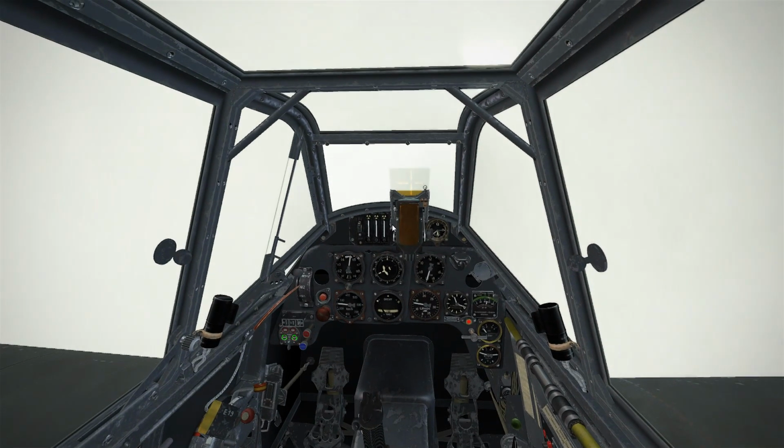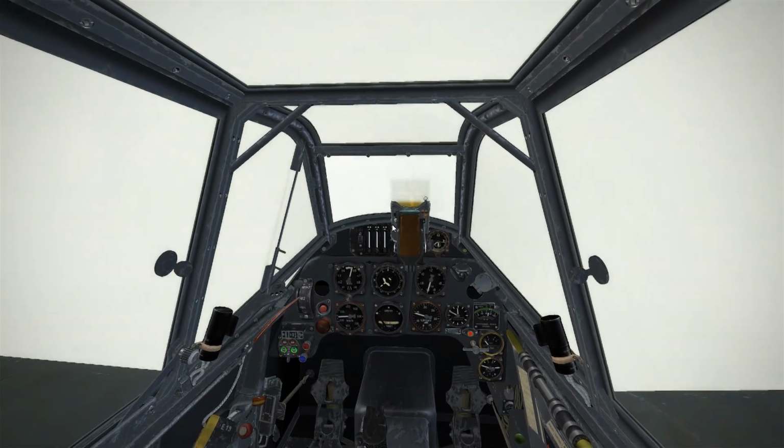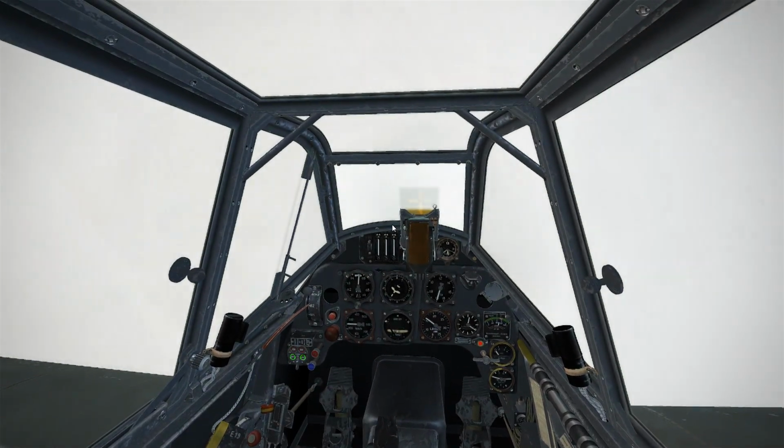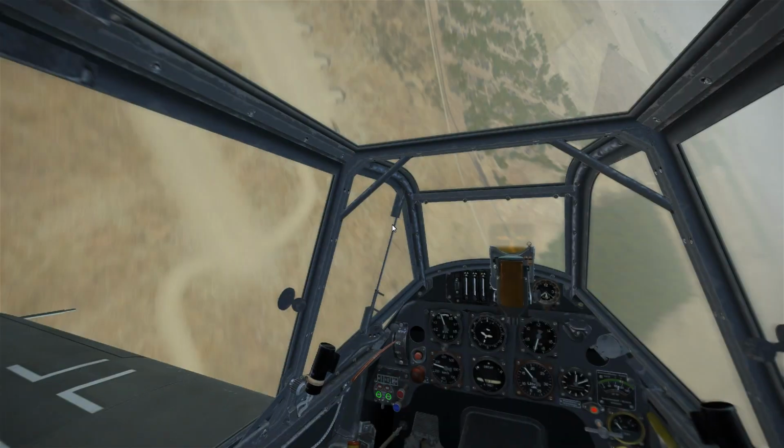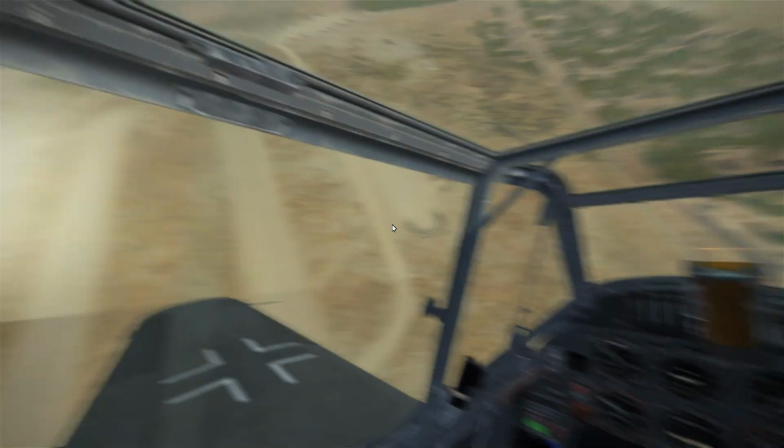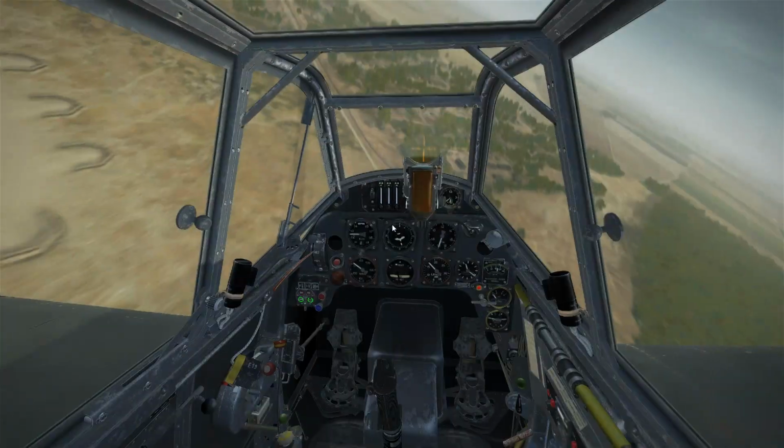Oh, and by the way, it's probably not advisable to be flying in cloud like that at low level unless you know how to fly on instruments. I have a pretty good instrument flying tutorial that you might want to take a look at.